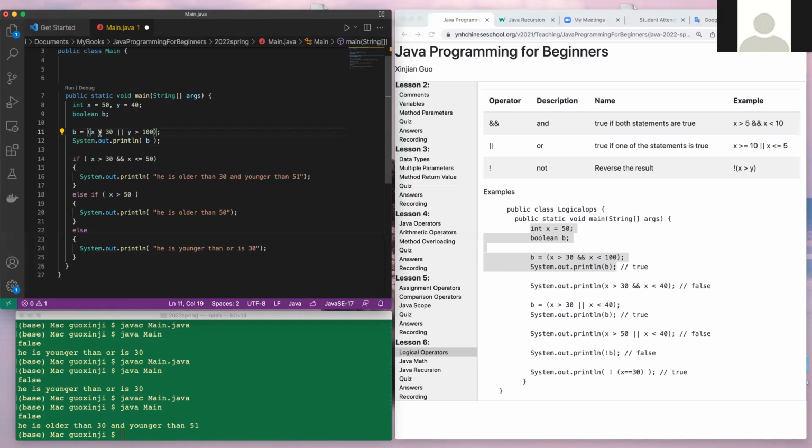Yeah, either or, right? In this case, if either one is true, then it's true. So x is 50, that's greater, so that's true, then the result is true. You don't even have to care about the second one. Only if the first one is false, then you check if the second one is true or false. That's the order actually. So let's see, the first one false, second one false, so the result is false. Let's give it a try.